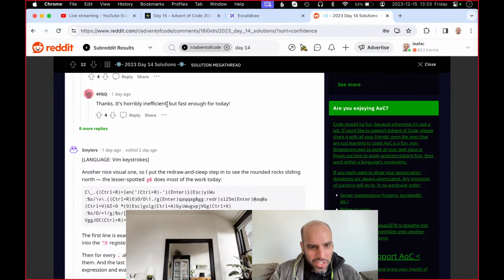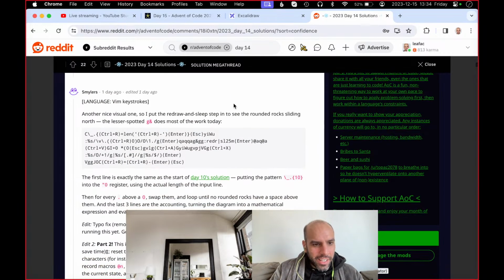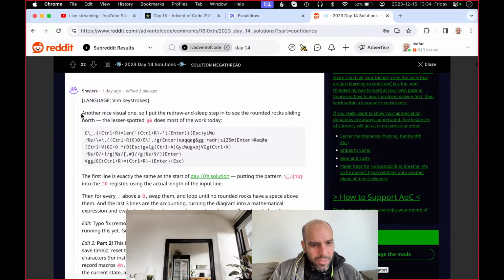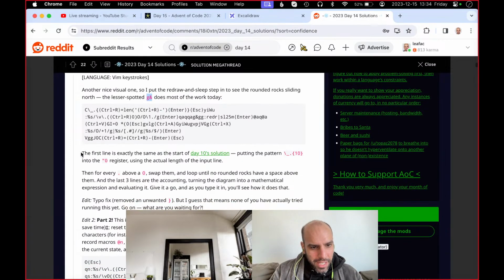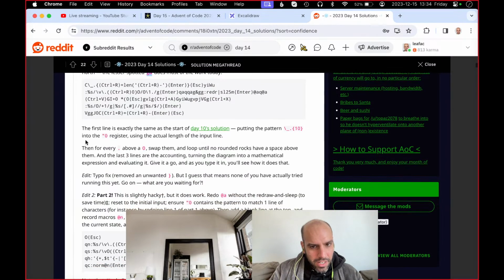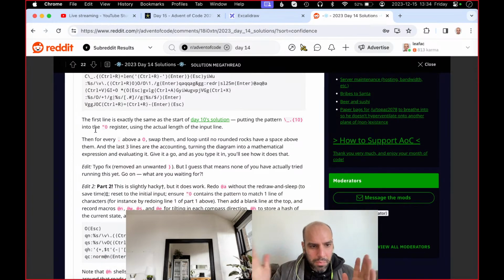It's horribly inefficient, but fast enough for today. Who's counting, right? Okay, Vim keystrokes. That's the one that I want to see. Another nice visual one. So I put the redraw and sleep step in to see the rounded rock sliding north. The lesser spotted blah does most of the work today. The first line is exactly the same as the star, blah, blah, blah. So I think it's just padding the board.